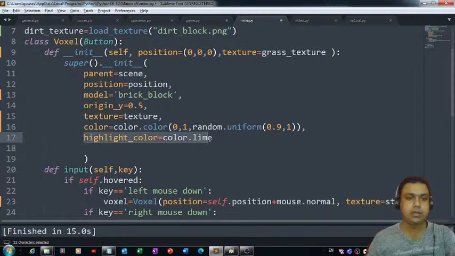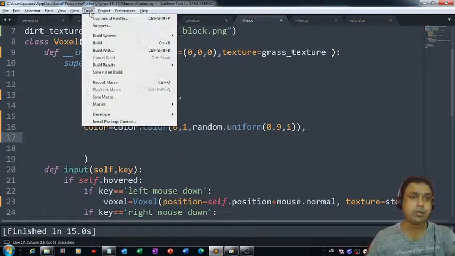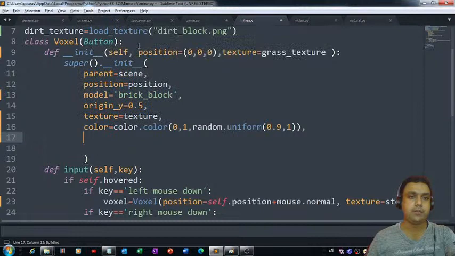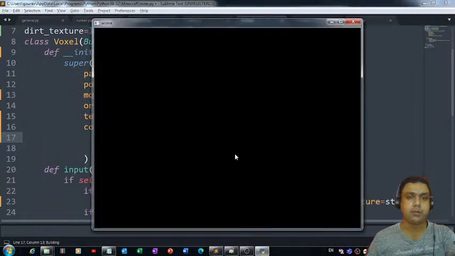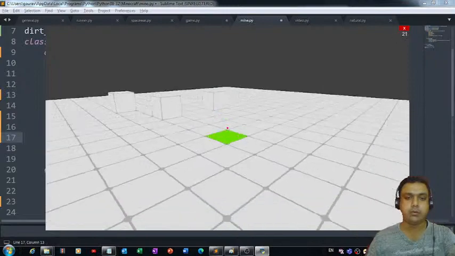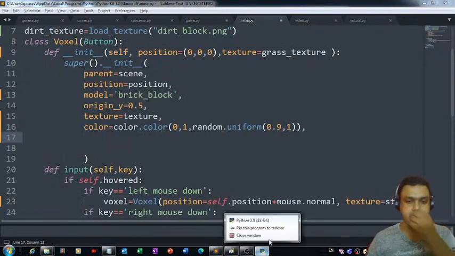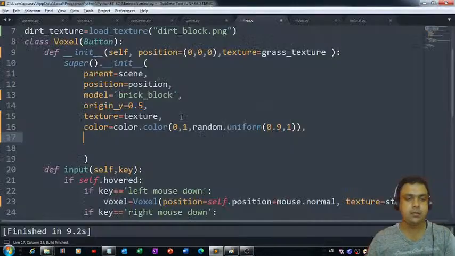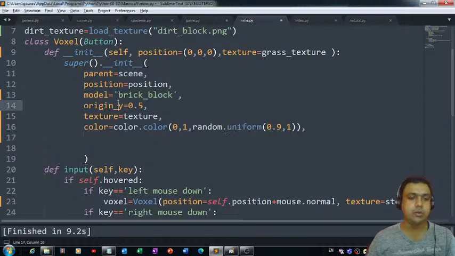Okay, let me do one thing. Let me remove this color.lime from here. Maybe that may be a reason why we're not able to see the correct output. No, that is not the reason. Color is equal to color.color. This is fine. Texture, origin_y, assets. Okay.